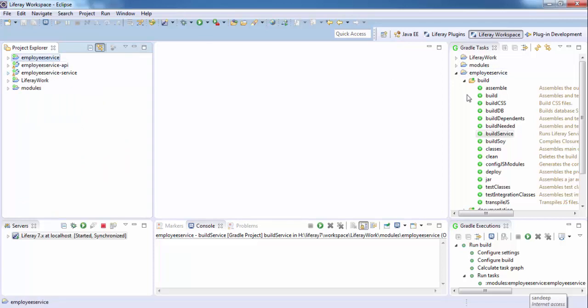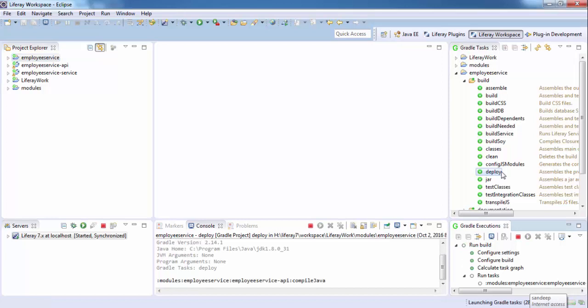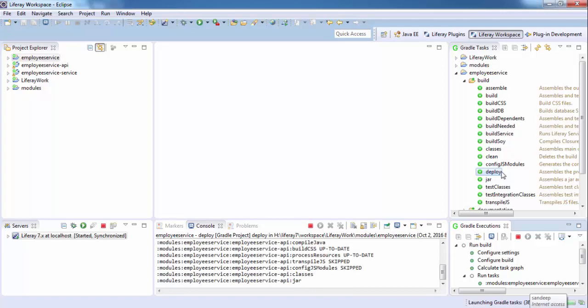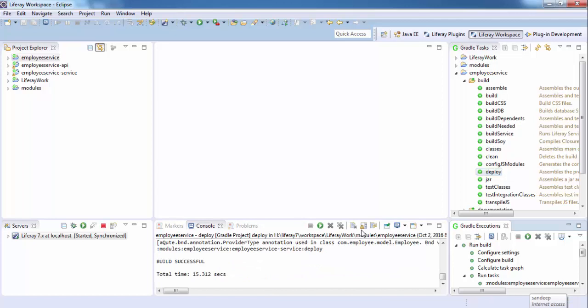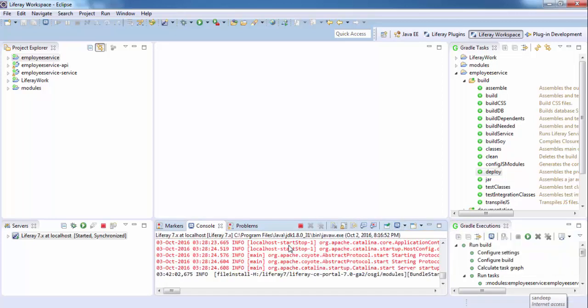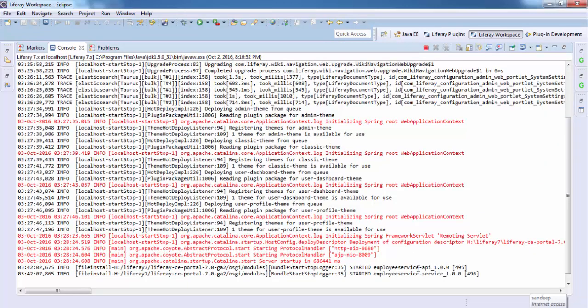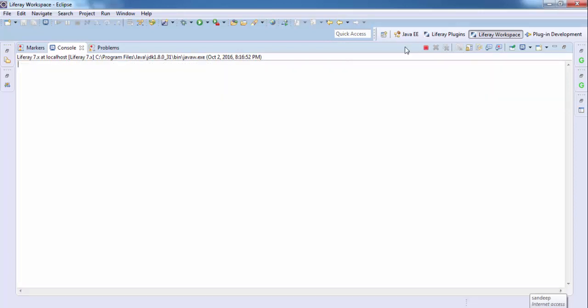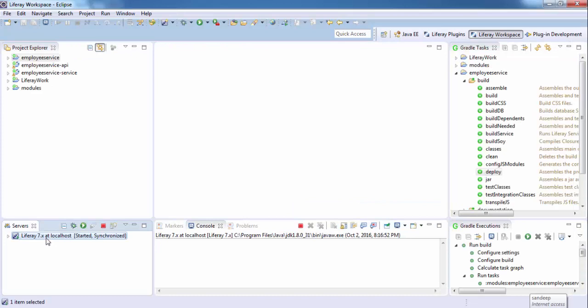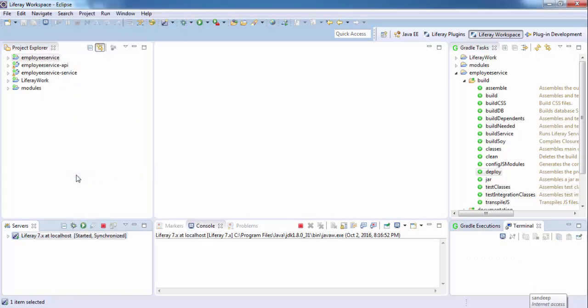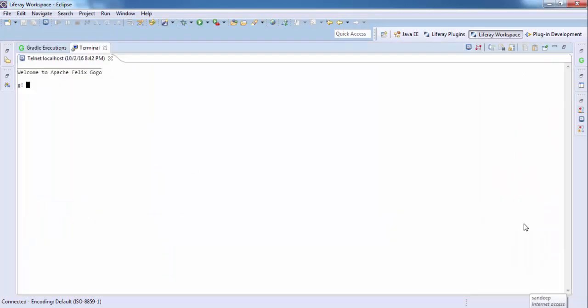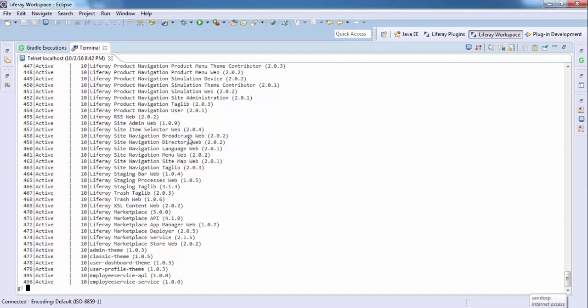So let me deploy this so that other projects can use these services. Double click on deploy. Open the server console. And look, both are started. You can open Gogo Shell here, or you can use the command prompt. So I'm opening it here, lb, and look, 495 and 496 are our services.